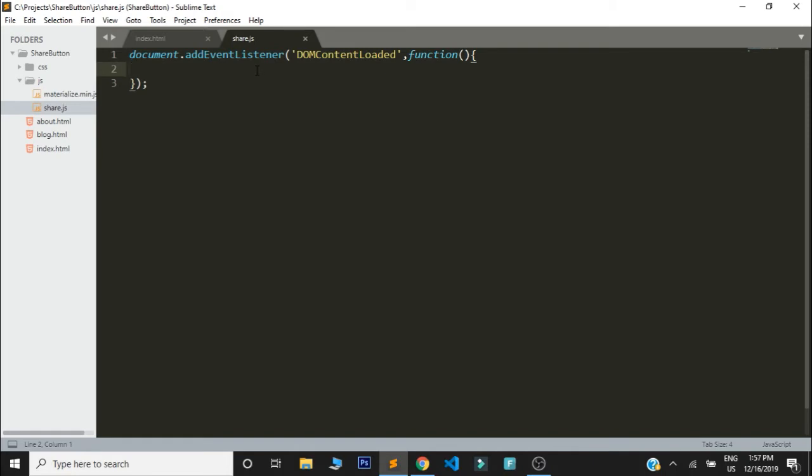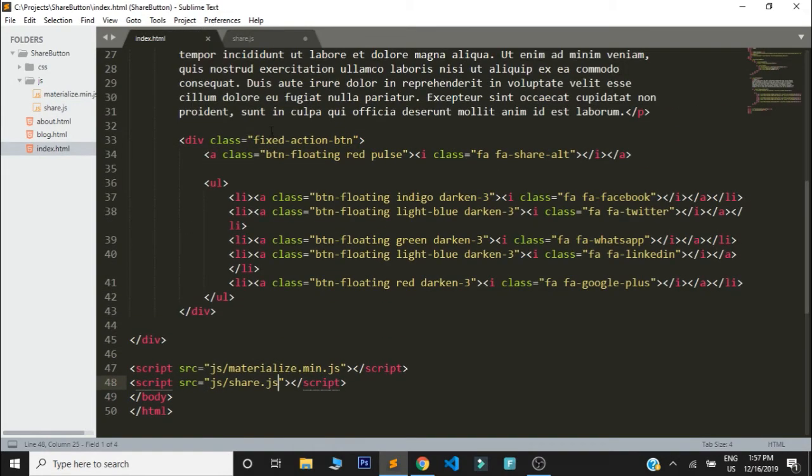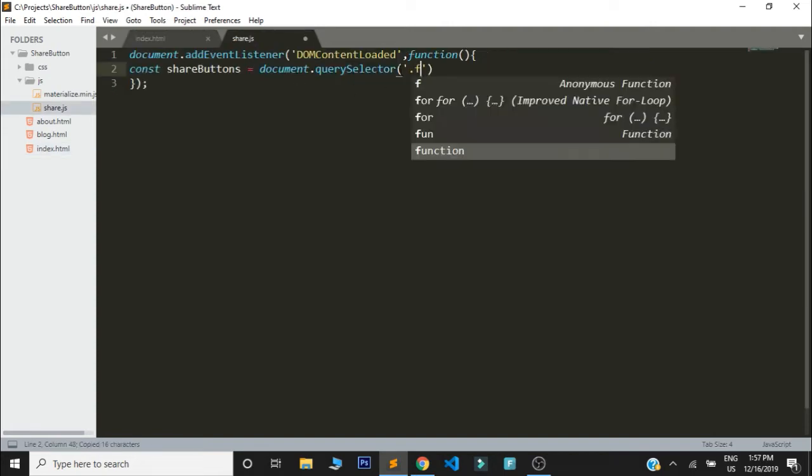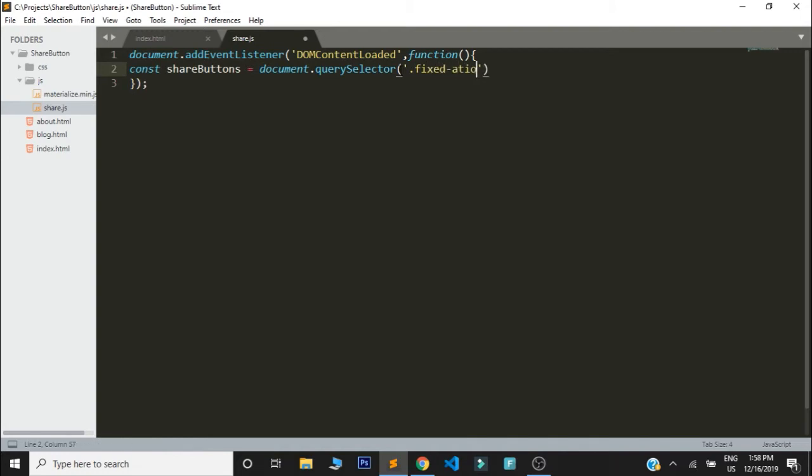First of all, we are going to create a variable here, and I'm going to call it shareButtons, and I'm going to assign it to document.querySelector, and we want to select the class of fixed-action-btn. So this one, fixed-action-btn, that's the class that we are selecting. So come here and write fixed-action-btn, and when we do that, we use the Materialize M instance. So M.FloatingActionButton. So mind the syntax: FloatingActionButton.